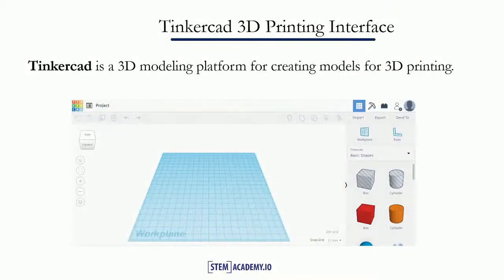Now this is the TinkerCAD interface. In a short while, we'll be going through that interface and learning about it. TinkerCAD is a 3D modeling platform for creating models for 3D printing.